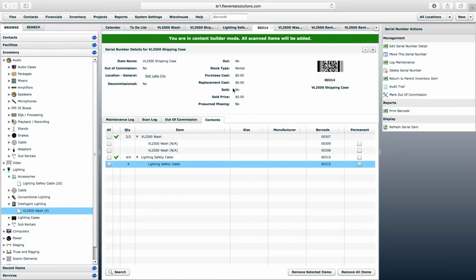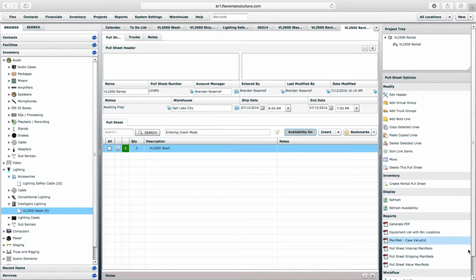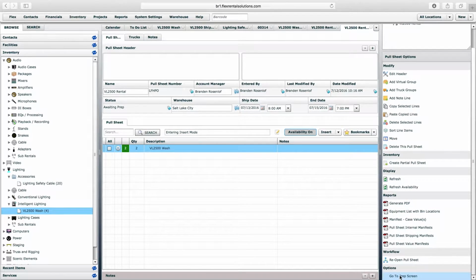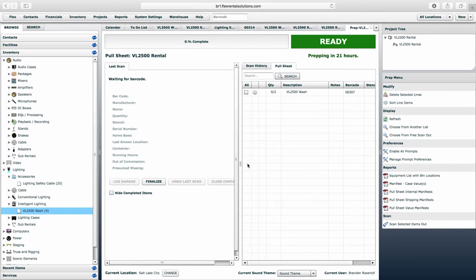So that's kind of the benefit of building these storage container items, is that you can build these storage containers before you even prep a job. They could be sitting in your warehouse for weeks or even months, but when it comes time to prep a job and we go to a prep screen, all you have to do is scan the barcode on the case, and it's going to scan out the wash lights, the safety cables, and everything, and put those on the manifest.